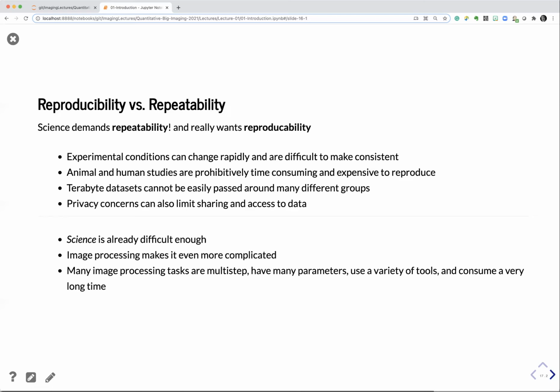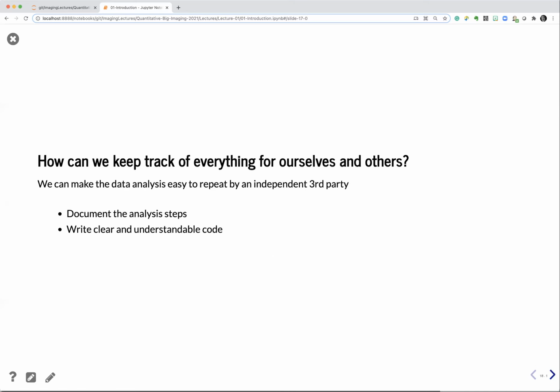Image processing is a multi-step task, and you have very many parameters to play with. And there are also maybe different tools that you work with, and it's a very time-consuming task. So in the end, what you should have is at least repeatability. And to improve the possibility to guarantee this repeatability, we should make the data or the whole workflow available so someone independently, a third party, could do the same analysis.